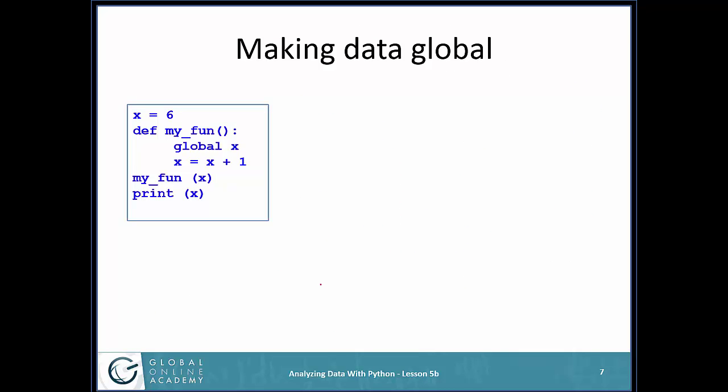Now, one more item and then we'll be done. There's a keyword in Python called global, which says, hey, instead of making me a local copy of X, make this something that's from my main program. I don't want my own private copy that comes and goes when you call the function. I want to use a global value. So let's see what happens.